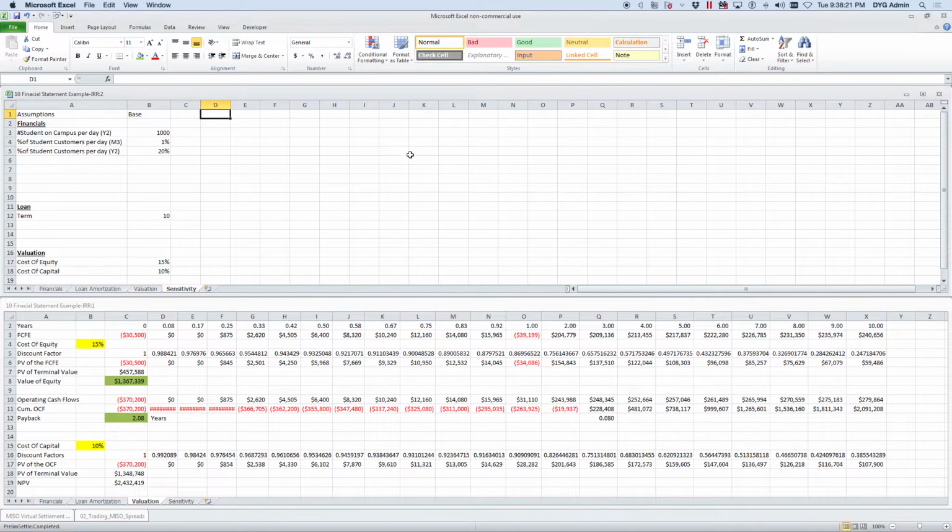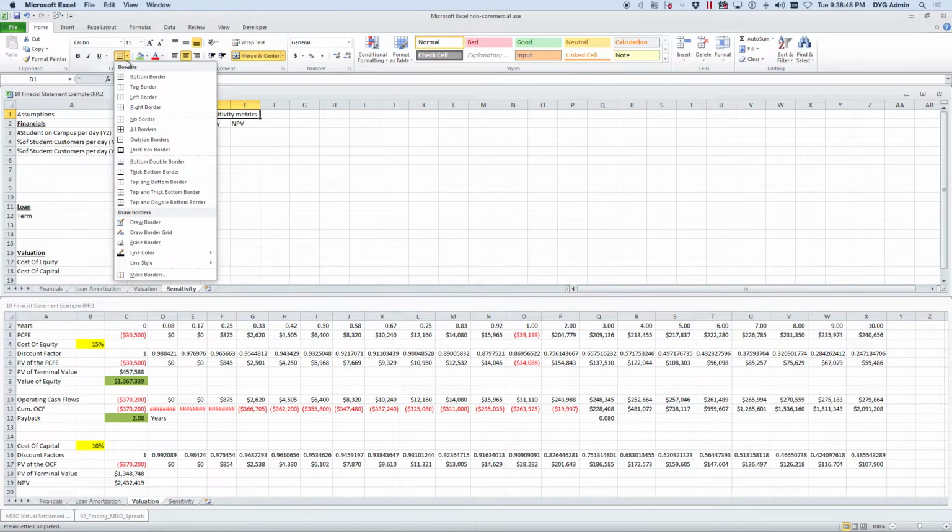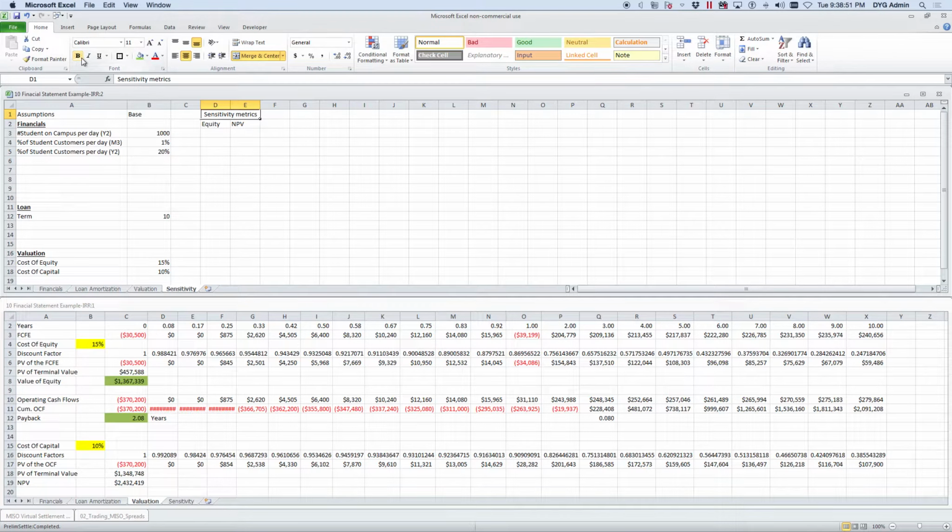The other thing that you're going to want to do is you're going to want to store out over here your metrics. And so we will have our sensitivity metrics, all right? And I'll leave that wide because we're going to do two. We're going to do equity, so the value of equity, and we're going to do NPV. And those are going to be our sensitivity metrics. And you know how I am about keeping everything pretty, so let's see, we'll merge that. We'll put a little box around it, bold it, go ahead and center those, bold box, format painter, there you go, very nice.